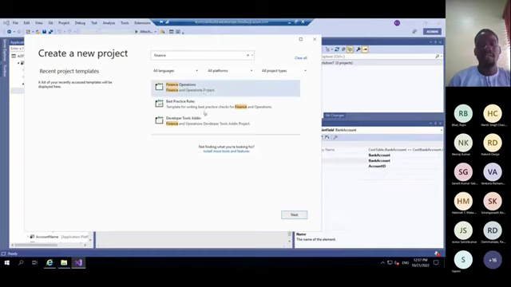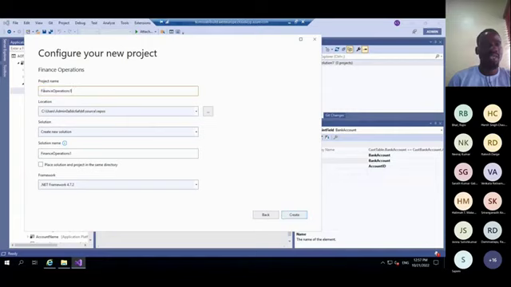So we have 3 types. This is the one for customization. Here, if we want to create our best practice rule, we can use this. And if we want to develop some add-ins, we can make use of this one. So what I'm interested in now is the finance and operation. I click on next. So here I can define the name of the project. So I'll call this my first project.